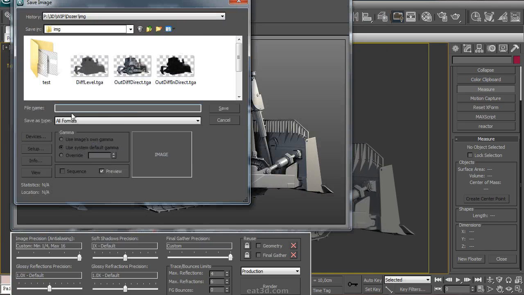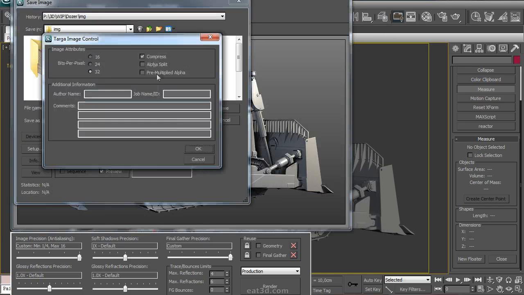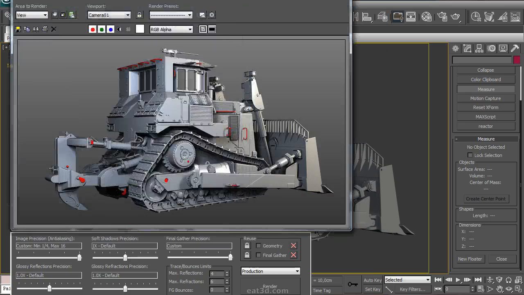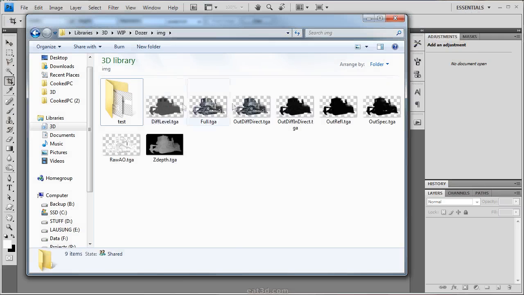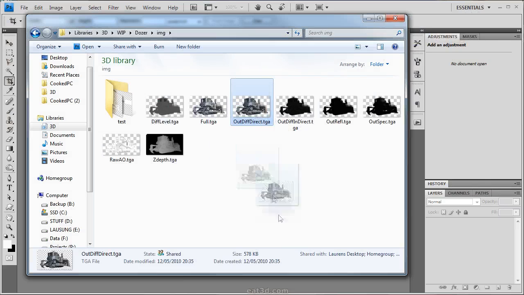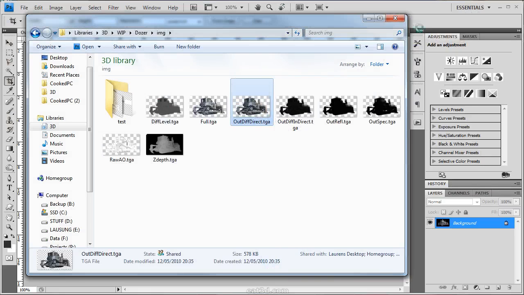So save the Z depth. There we are. You could also use this render, but I'm going to save it as a full.tga just in case I want to compare with my edit. Then I go into Photoshop, and the base pass that I'm going to open is the direct out diffuse pass.